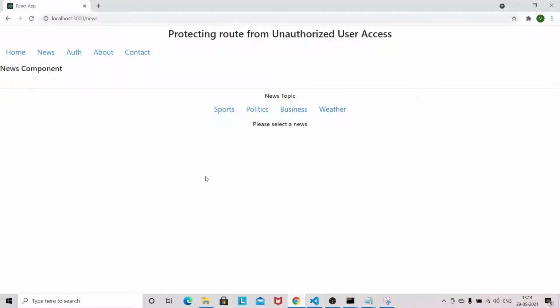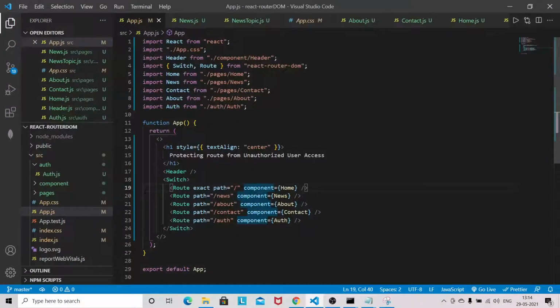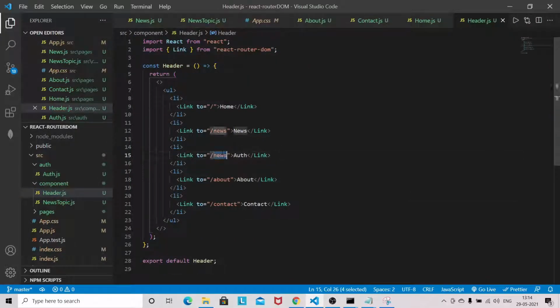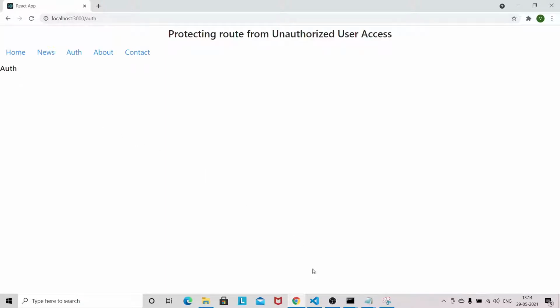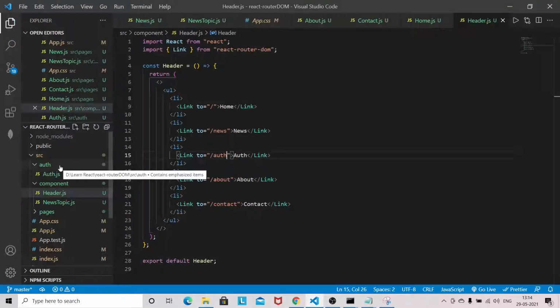Okay, so let's see. I have to refresh, I think. This is not changing. It might be the header. Oh, the header is still the old one, so we need to change it to auth. Now try. Now we are getting auth. So in the auth folder, basically we'll have all the logic. It's like a root file to handle the auth.